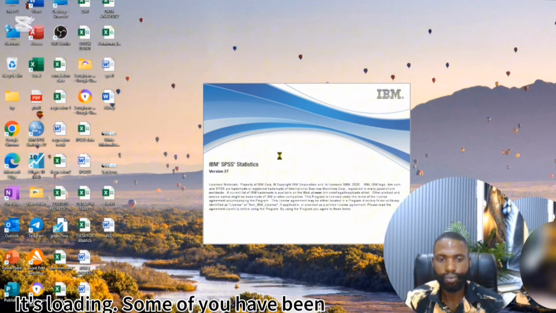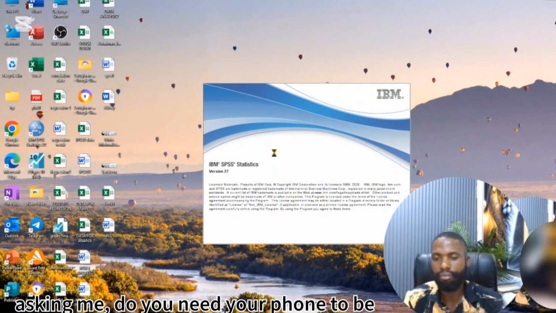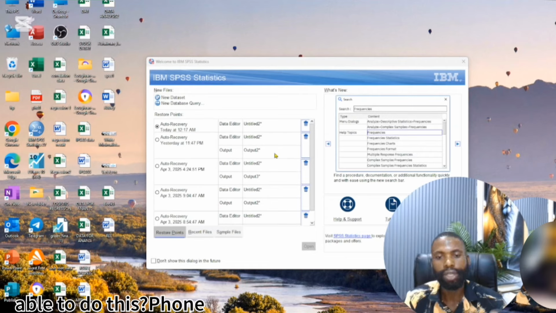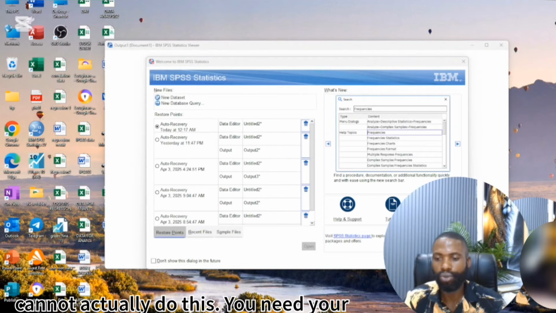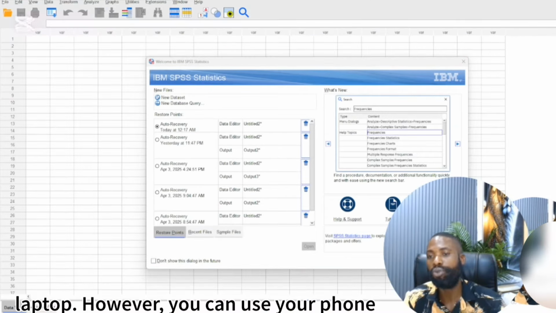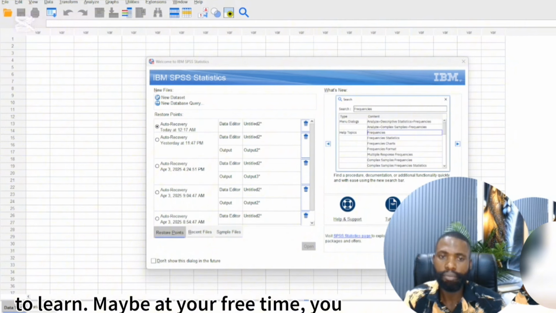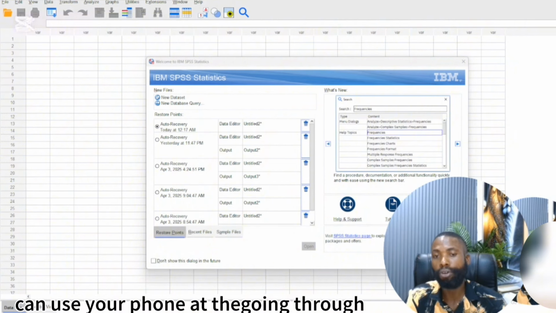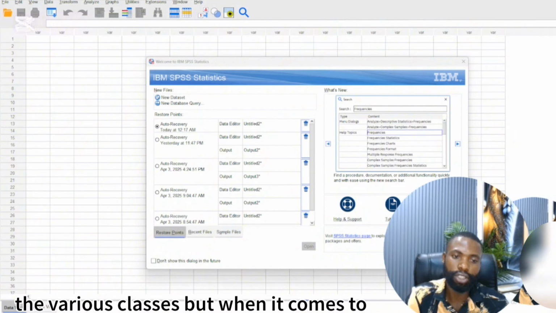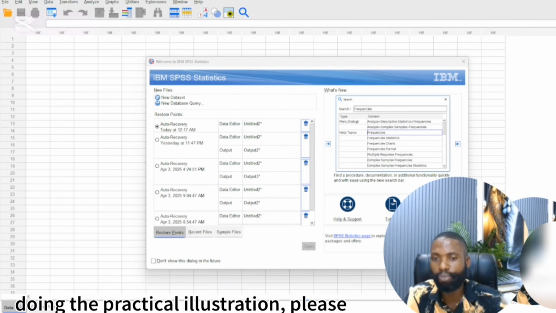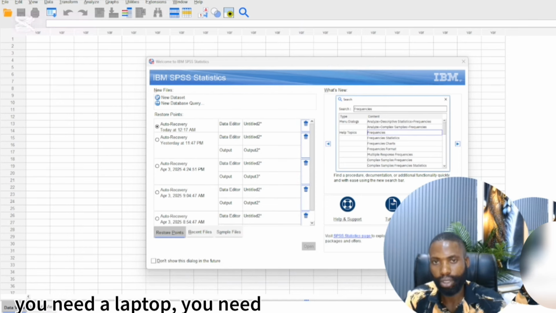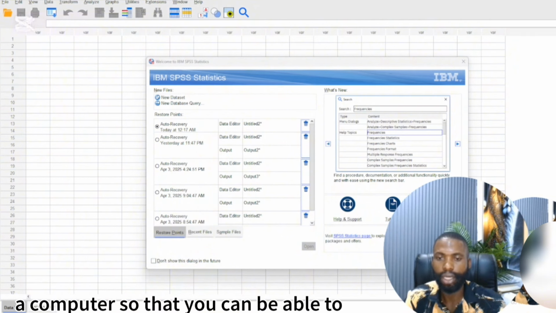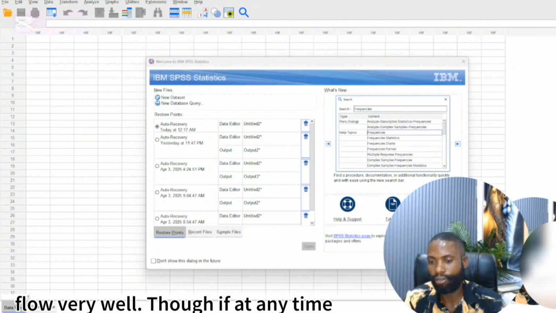It's loading. Some of you have been asking me, do you need your phone to be able to do this? Phone cannot actually do this. You need your laptop. However, you can use your phone to learn. Maybe in your free time, you can use your phone and go through the various classes. But when it comes to doing the practical illustration, please, you need a laptop, you need a computer so that you can flow very well.